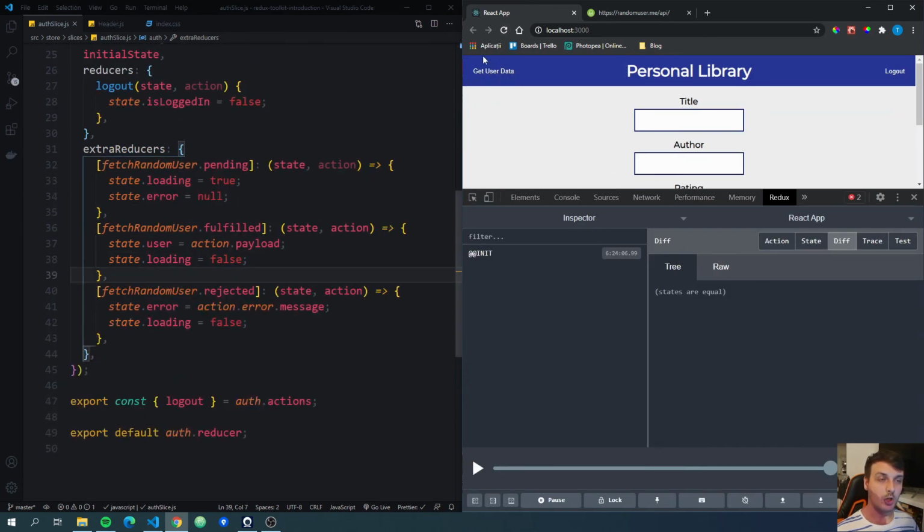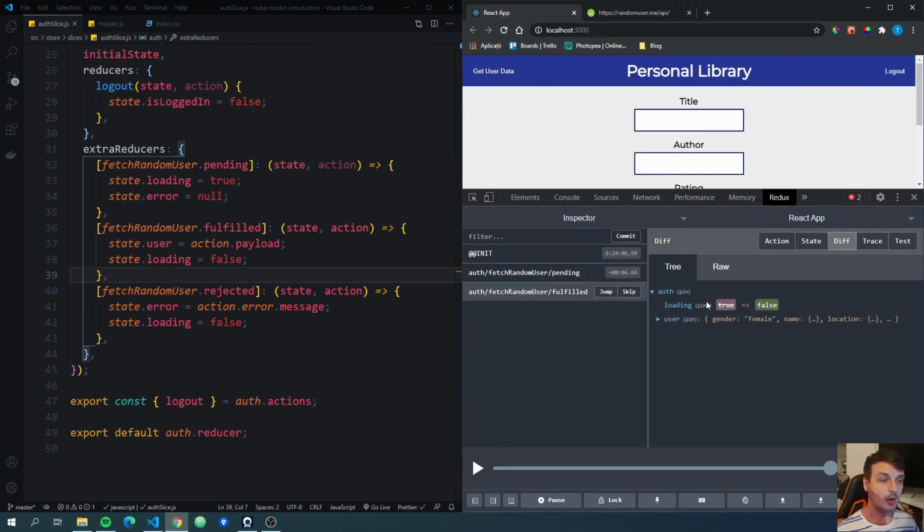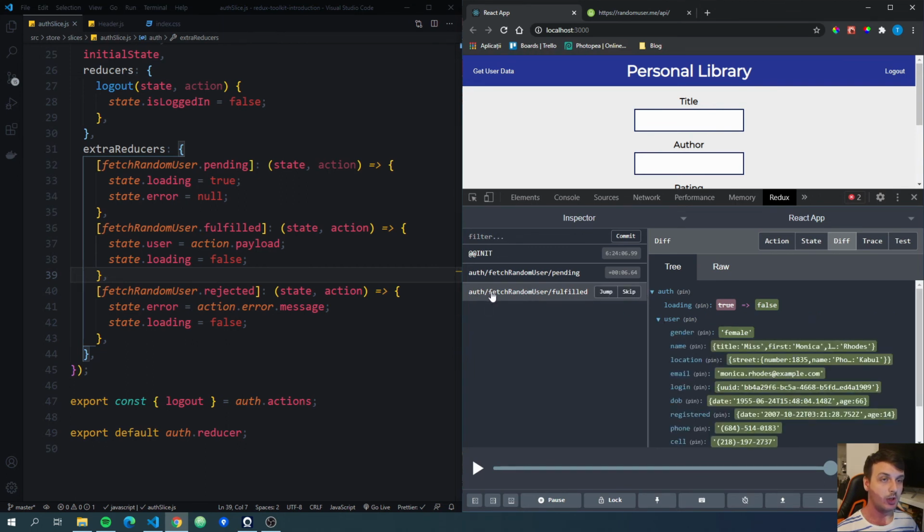So we attach the dispatch to the button. If I dispatch, I get a pending action at the start, which sets the loading state from false to true. And then after the fetch request is completed, we dispatch the fulfilled action and get the user data.